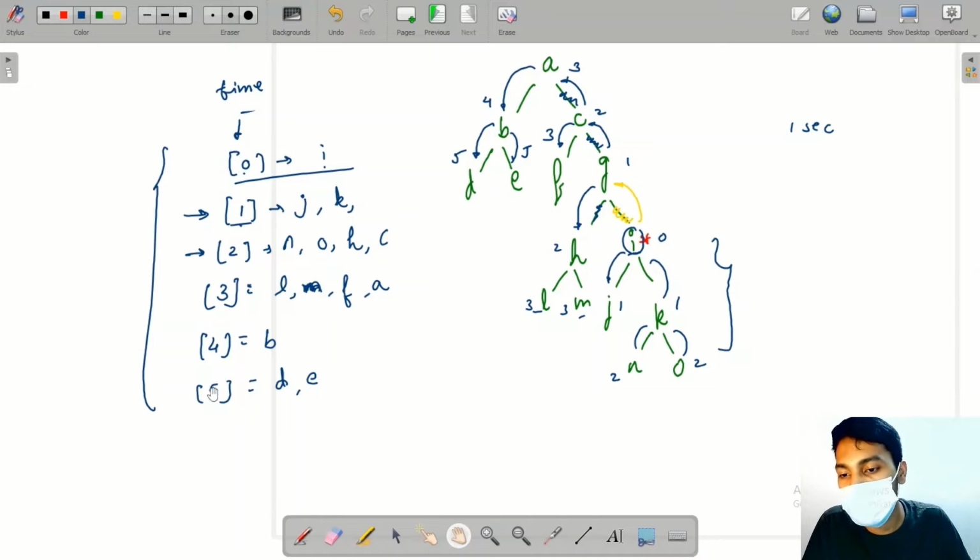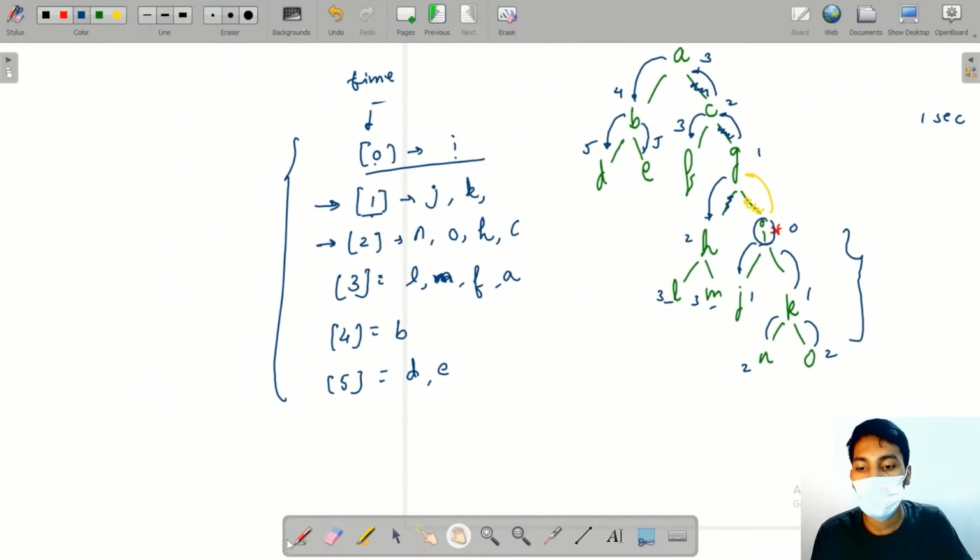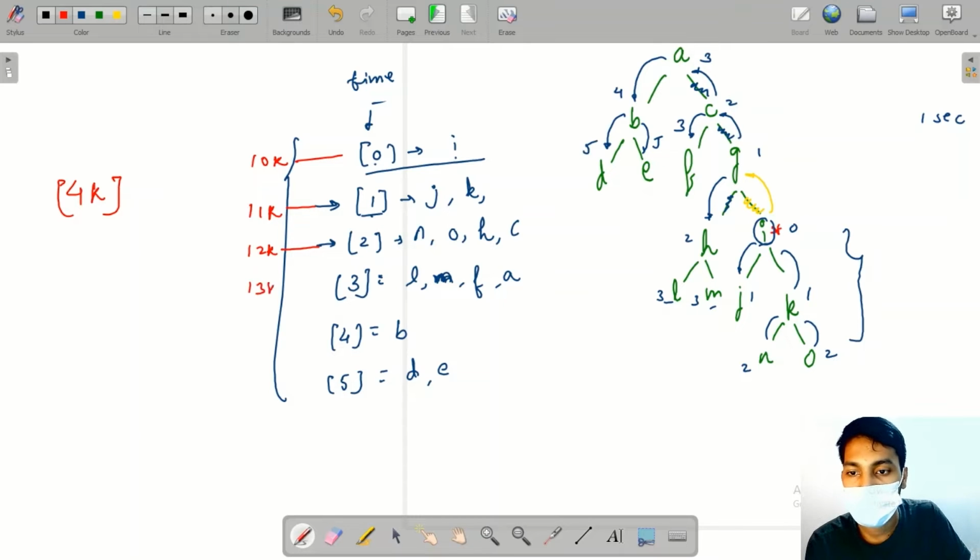So in the previous question, what was the required answer? The required answer was just this 5. But for this question, we are required to print this whole array. So what I can do, I can just create another array, right? Let's say that array is going to be at 4K address, and obviously these arrays are created separately, therefore they are going to have some address. Let's say 10K for this 0, 11K for this 1, 12K for this 2, 13K for this 3, 14K for this 4, and 15K for this 5.